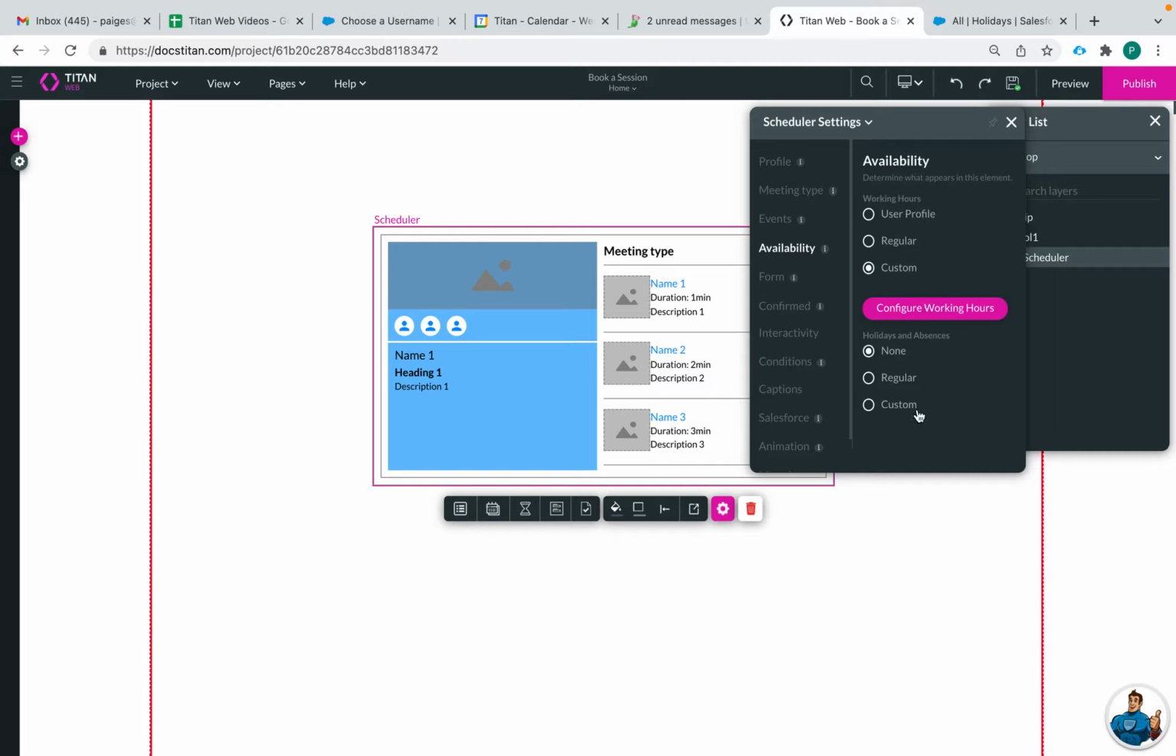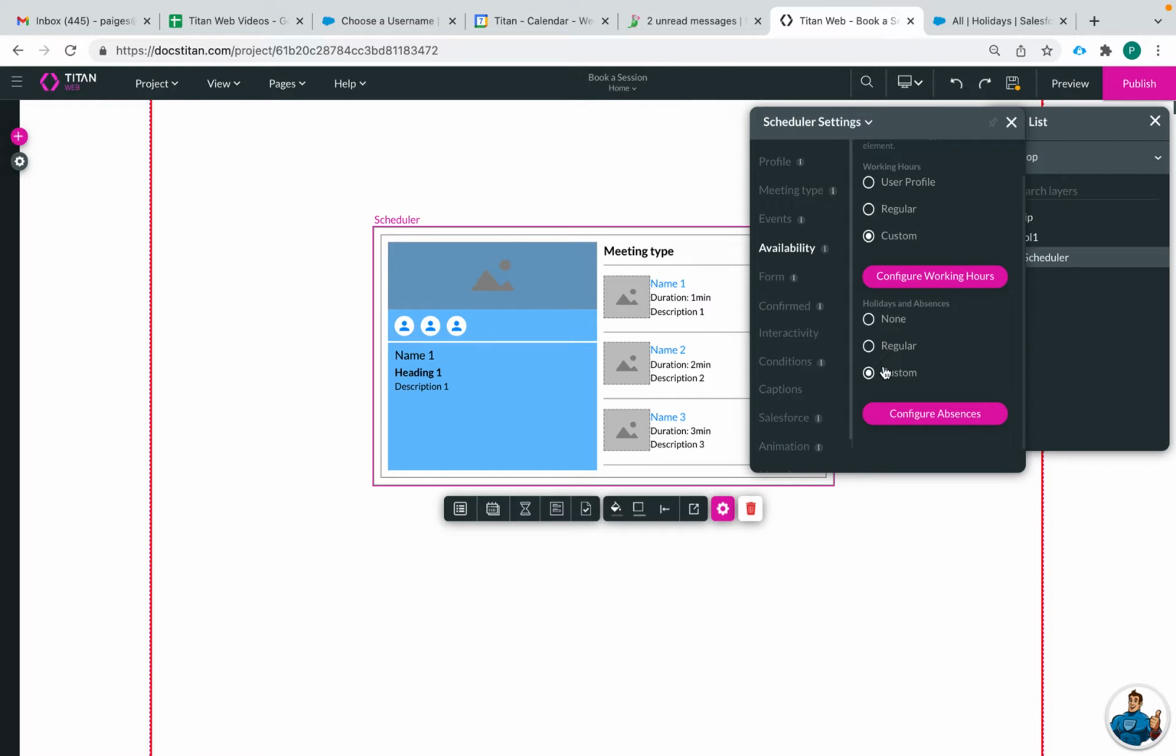Okay, so I went ahead and saved it since we've done a few things so far. I don't want to lose my progress. Now we can configure absences. So you can choose to just do none if you'd like, and another option would be to configure your holidays and absences through the events object that you use. You can also do regular, so any regular holidays that are in Salesforce, or custom holidays.